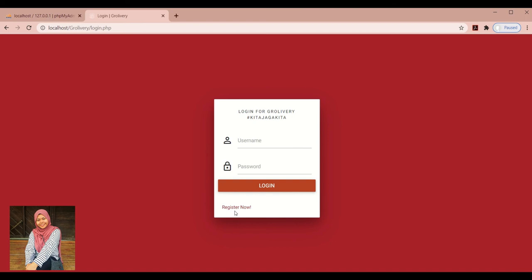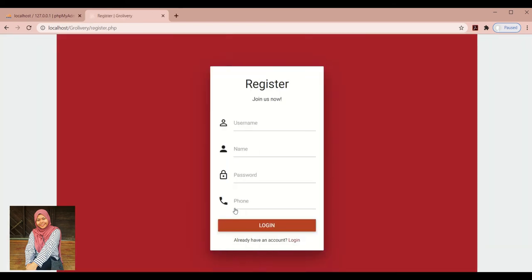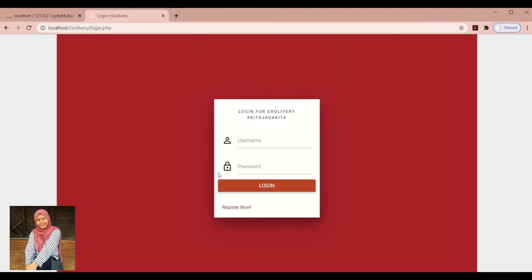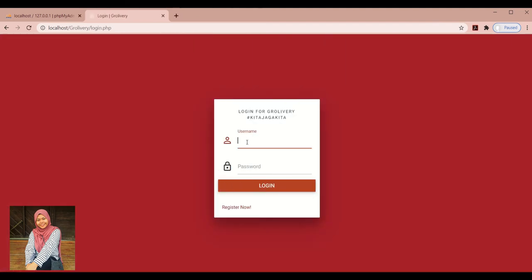First we will go to the register, where we see the username and name, also the password and phone. If we don't have an account, we need to register here. But if we have an account, we just log in, put the username and also the password, then we log in.